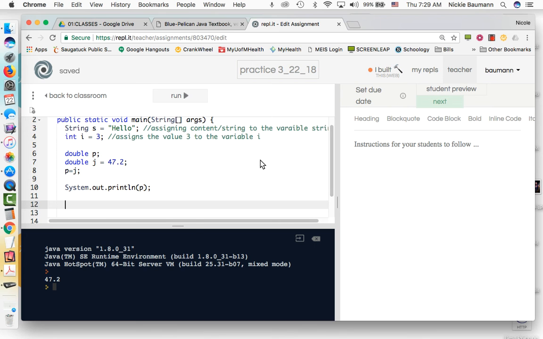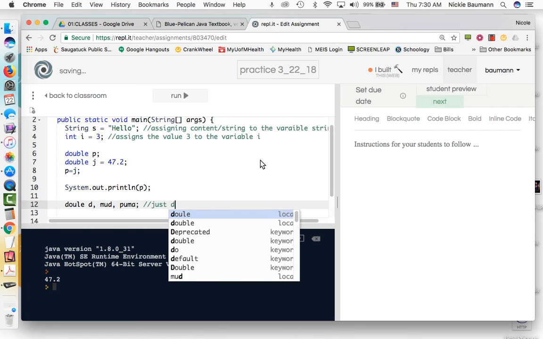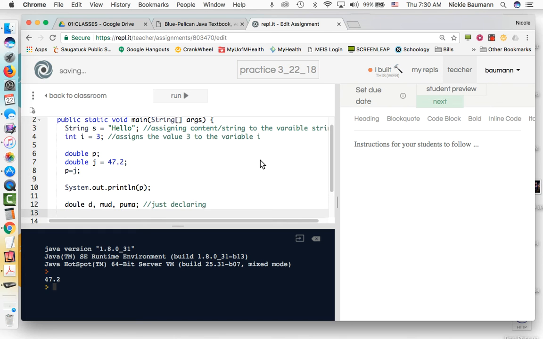I'm going to declare my variables. I might say double, and I'm declaring x, m, and p as variables. This is just declaring. Now, let me spell double right, that might help. If I actually want to assign, and what we call initialize, meaning we're declaring variables and assigning them some type of number, you can do that as well.